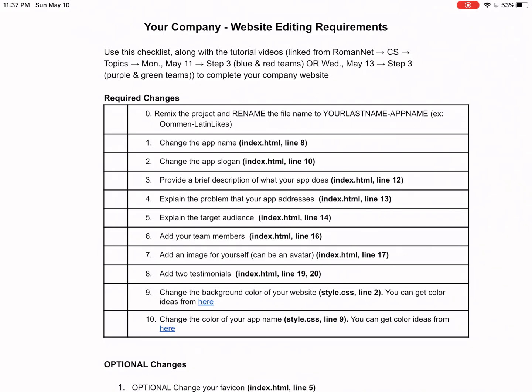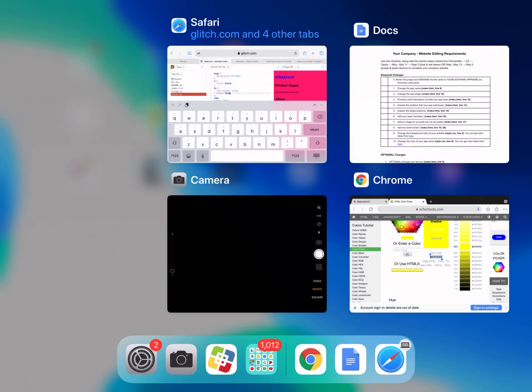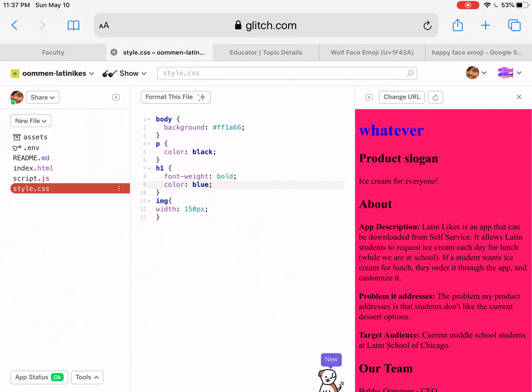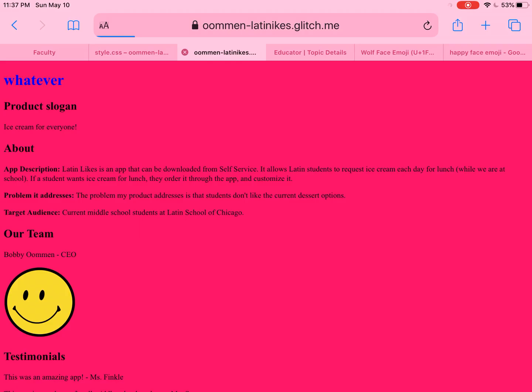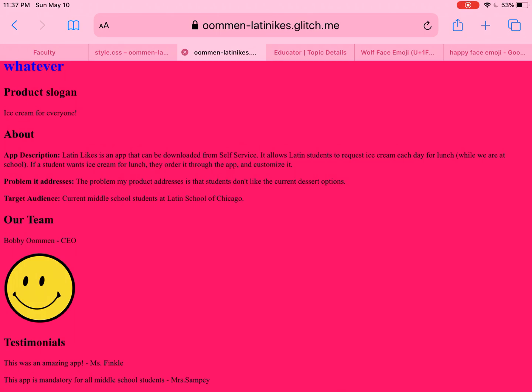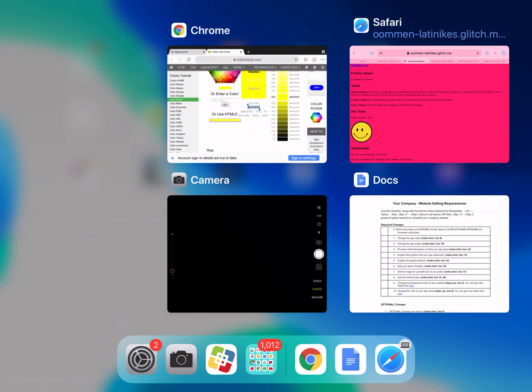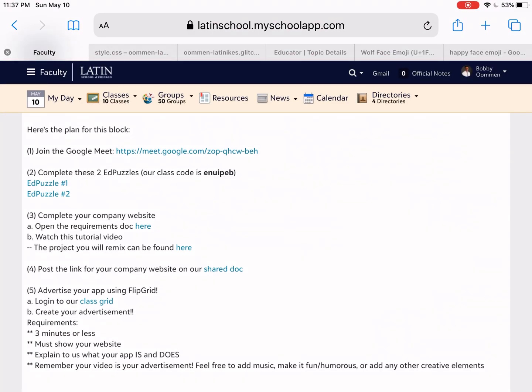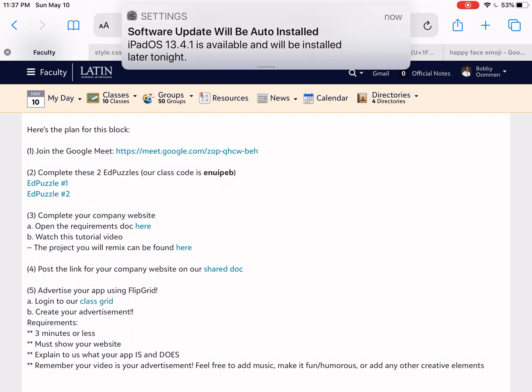Okay, so you're done with your app, your company website. And so again, this is just to kind of advertise your company website. So let's see what this looks like in a new window. All right, great. Lovely. This is amazing. The last thing that you need to do is that it says in Romanet that you need to post the link for your company on our shared docs.